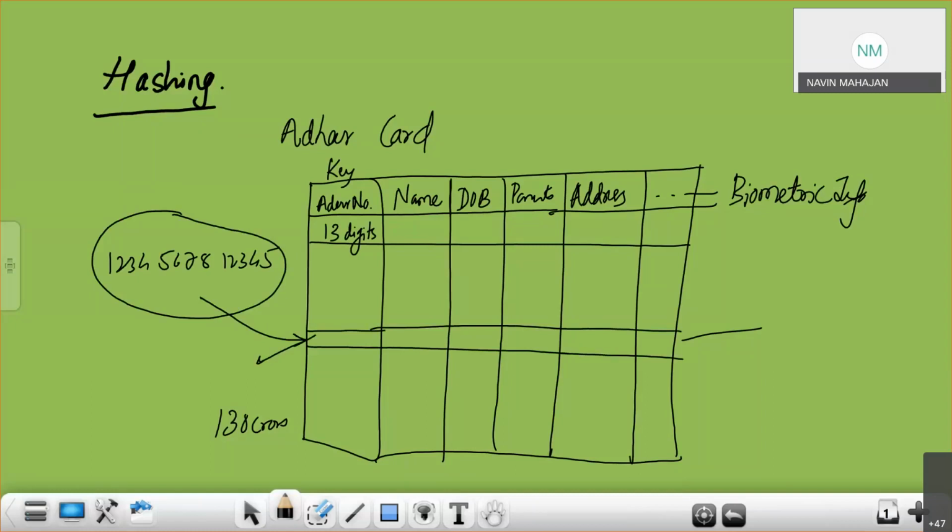Whether it matches. If it matches, then we get all the data for this particular record. If there is no match with this key, if it is empty or the key and the number are not matching, then we will say: after performing the hash function, the key will be generated and we will compare this key. If it is empty, that means this record is not there.